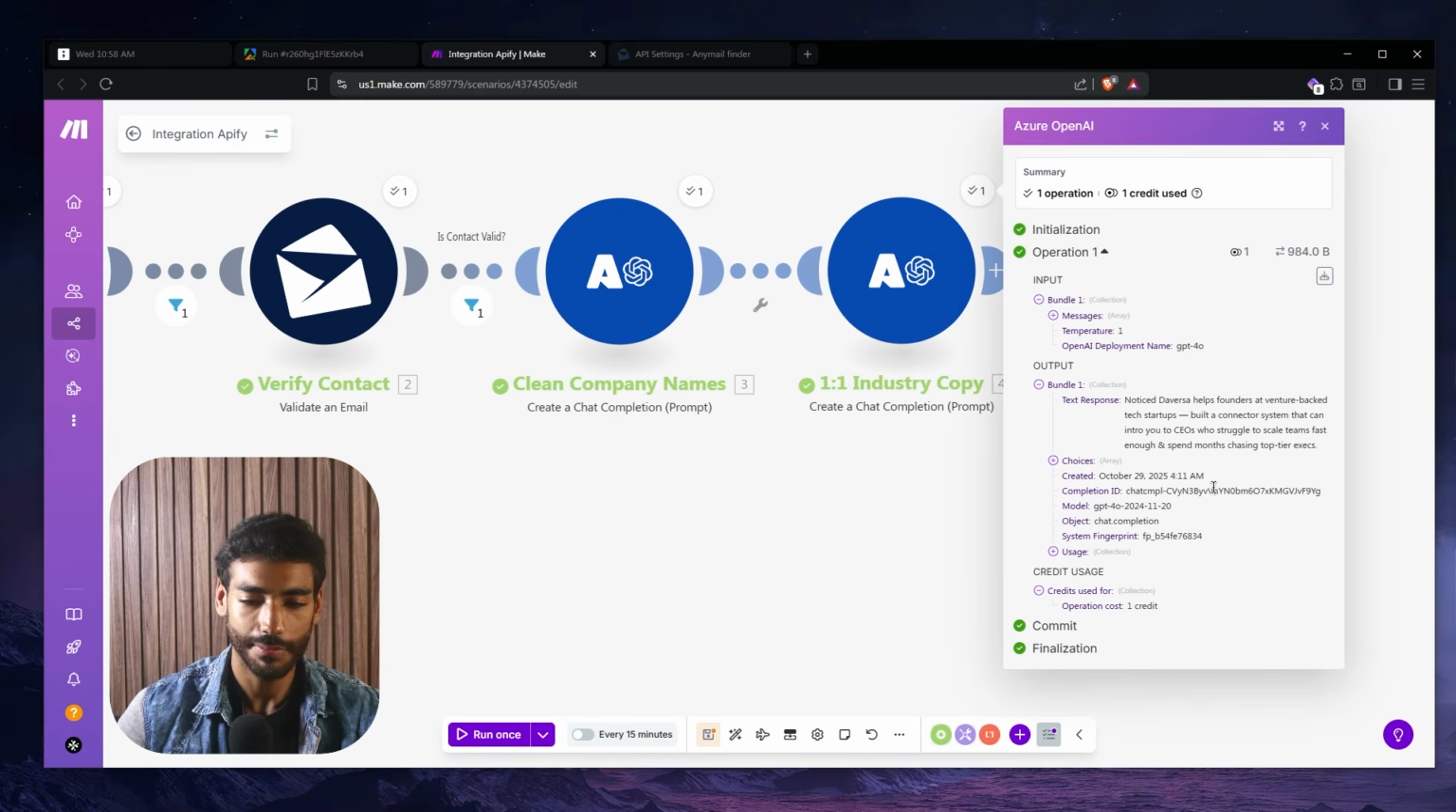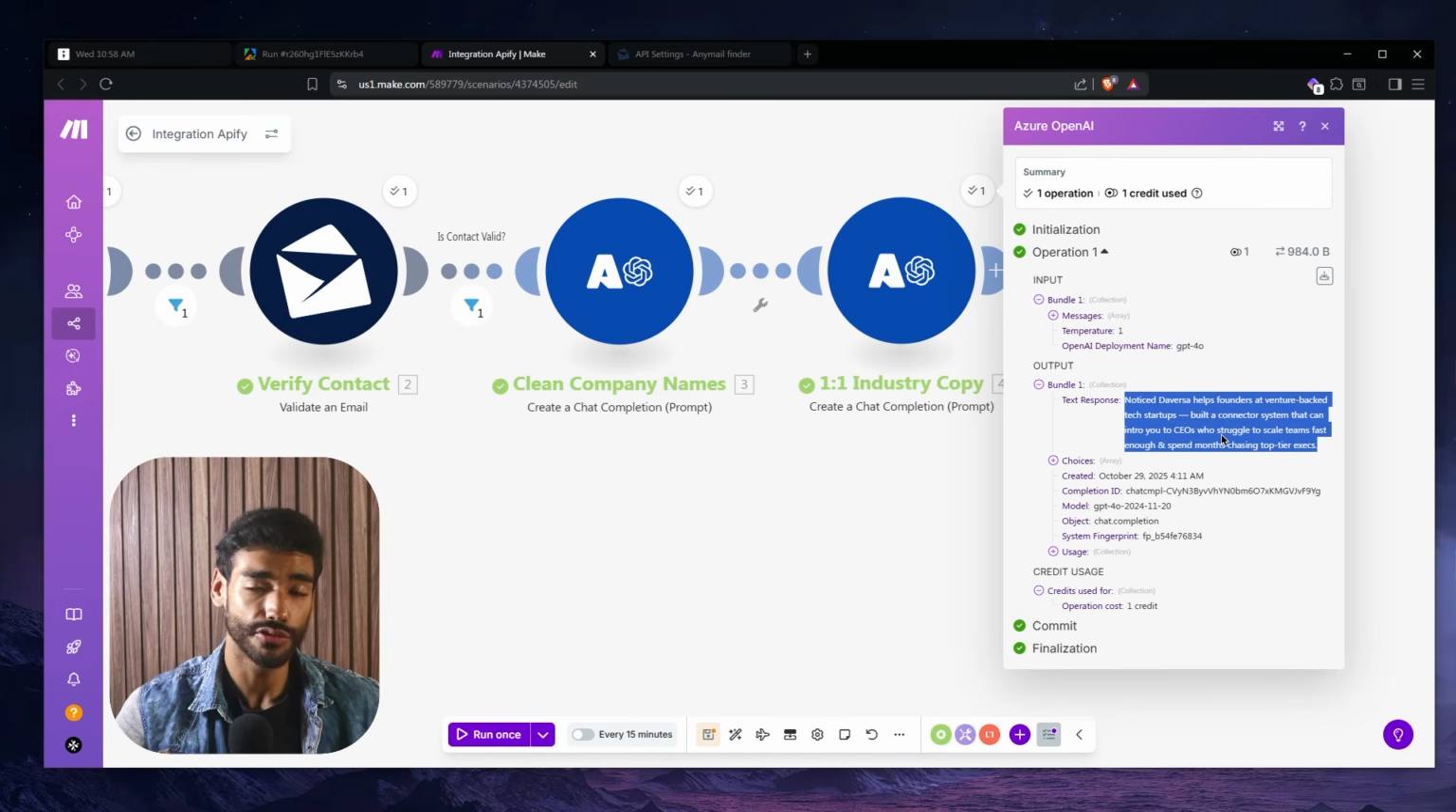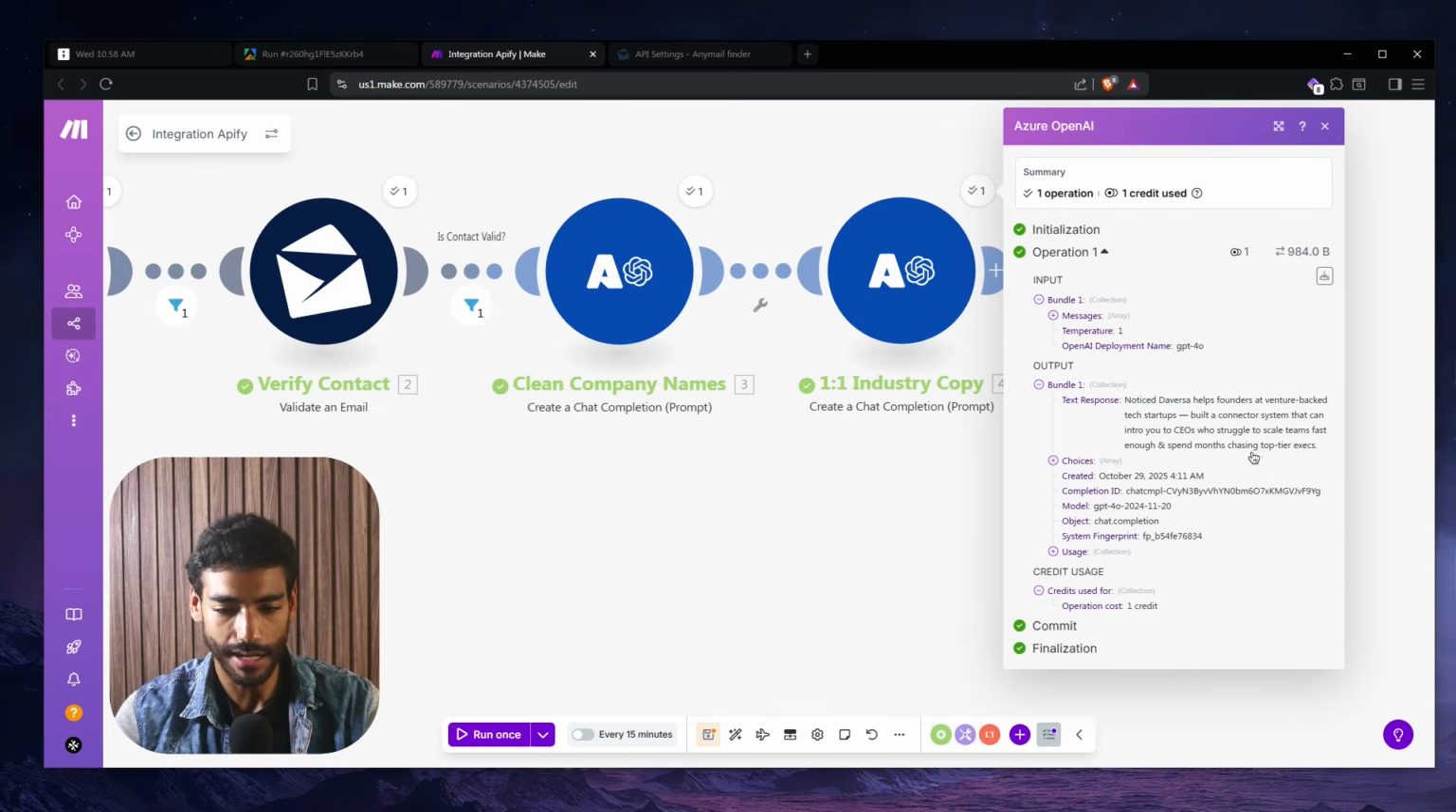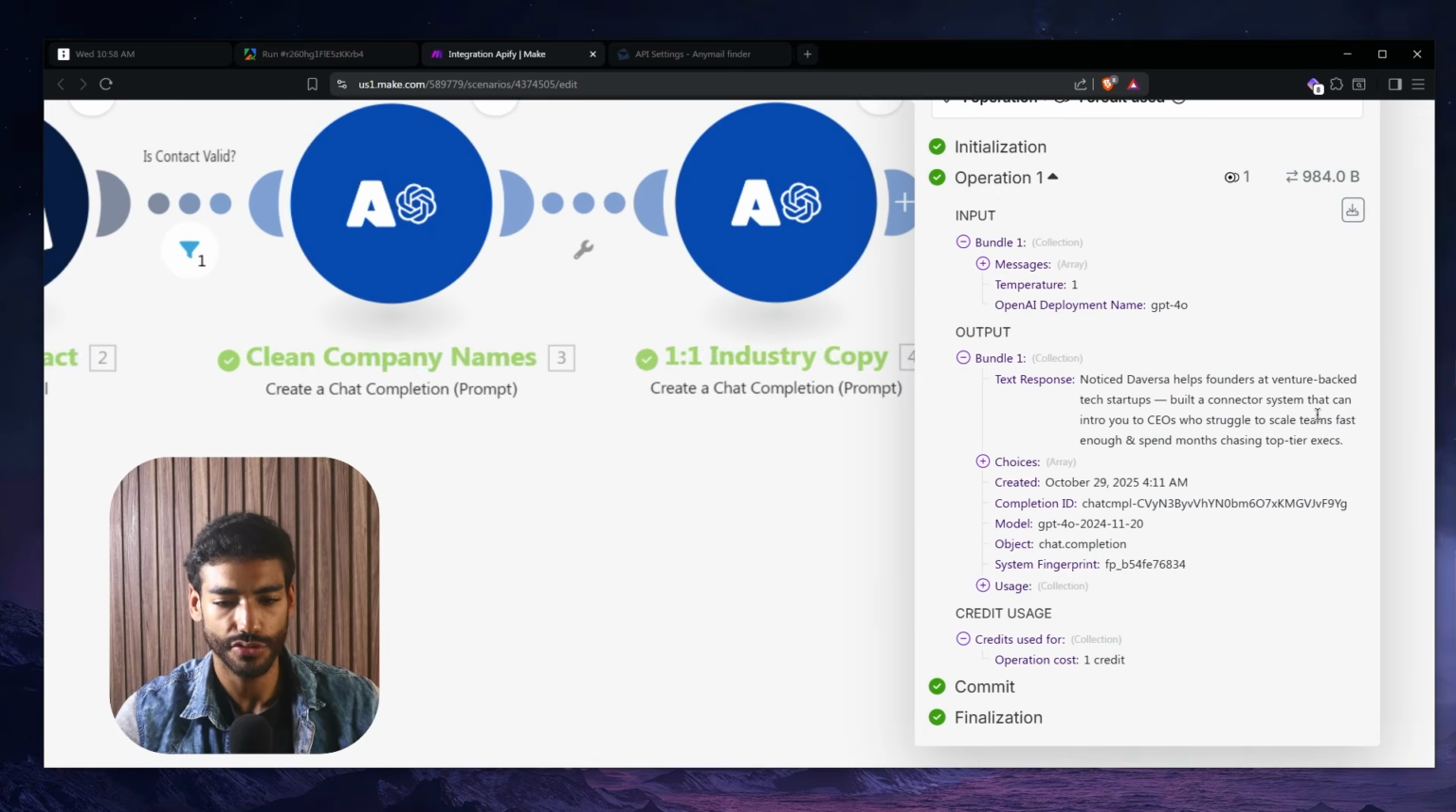And by the way, this copy is industry agnostic. We went for recruitment as I said earlier, but if you went for any industry, for example biotech, IT services, accounting, whatever you want, the AI is going to read through the company description again and write the exact copy specifically for that industry. As you can see, this is the offer: built a connector system that can introduce you to CEOs who struggle to scale teams fast.